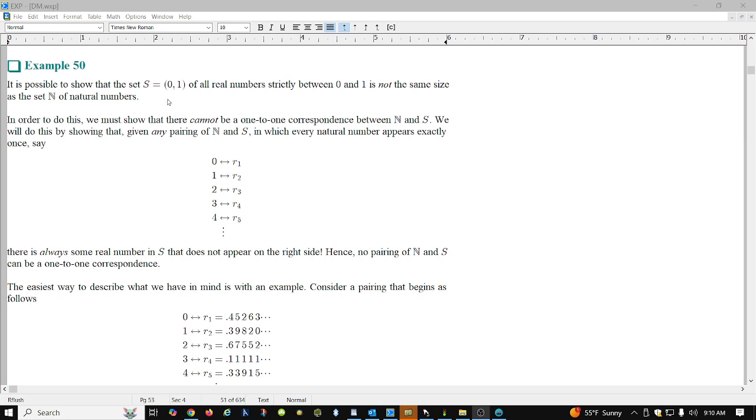We can show that the set, which I called S, of all real numbers strictly between 0 and 1 is not the same size as the set of natural numbers. This is also called the open interval from 0 to 1. This is a little bit dangerous notation because it also stands for an ordered pair containing just 0 and 1, but in this context, it's the set of all real numbers between 0 and 1.